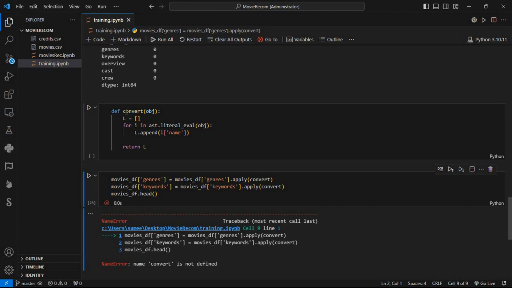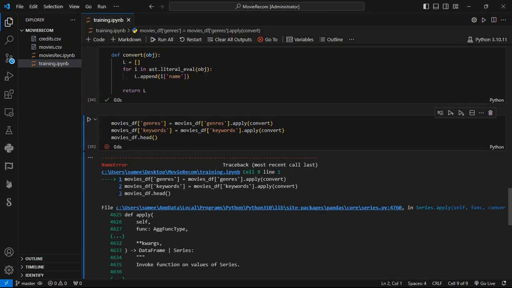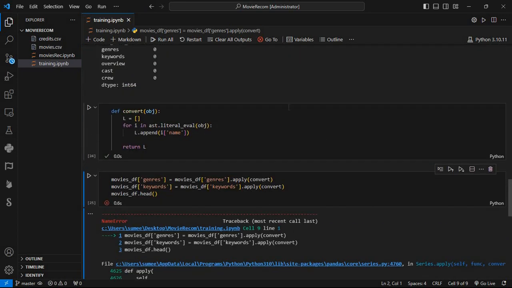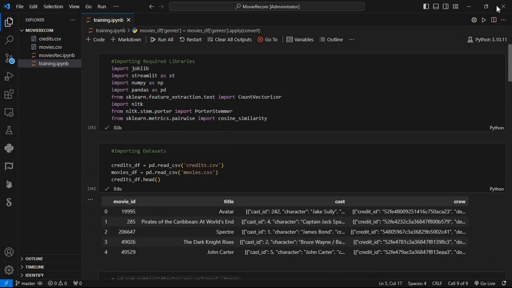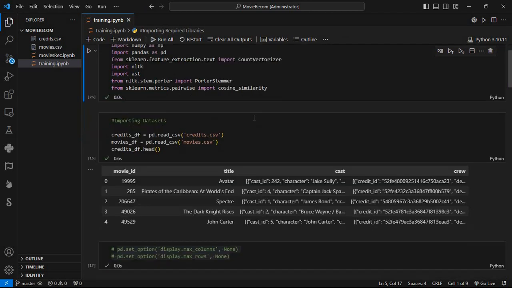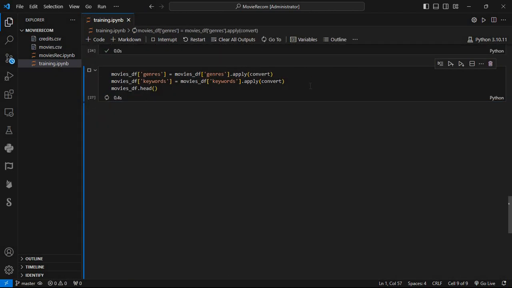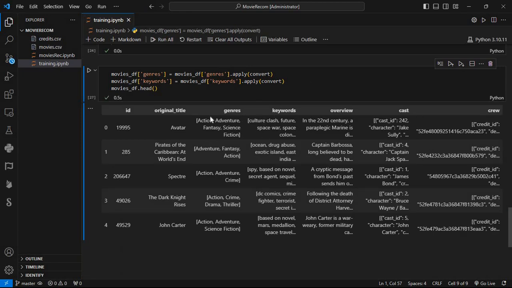Convert is not defined. Let me check. Okay, we have not run this, so run this first, and now we have to run this. AST is not defined. Let me check. We forgot to import ast. Import ast, I will run this, and after this we will run this. So we can see here in genres and keywords, ID is gone, and the name data is shown in the form of an array. Okay, the next thing is cast and crew.